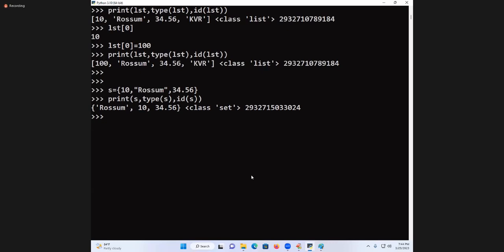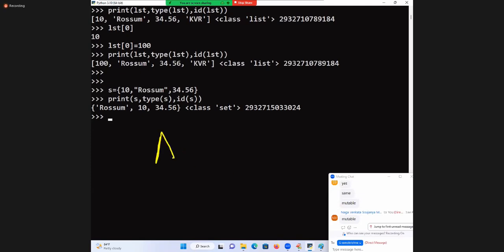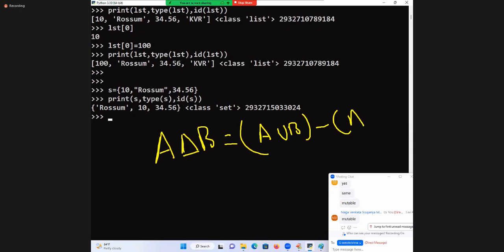Set, I will explain in 3 hours. Set operations: union, intersection, A delta B. Do you know A delta B? Stand up. A delta B is equal to... Do you know? No problem. Not only you, nobody knows. I'll explain: A union B minus A intersection B.